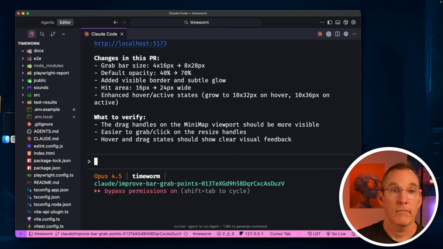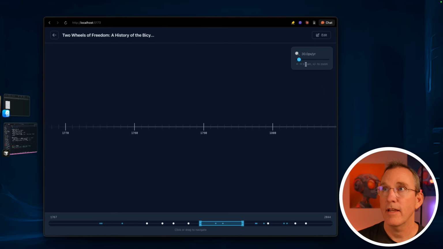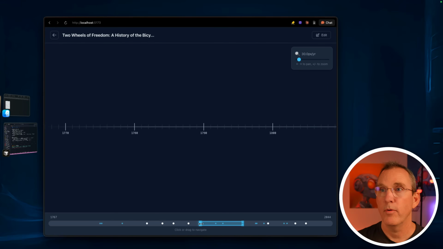Let's check on the other. Okay, so it has checked out. The box came back because we're on the first one. We can already see that the grab point handles are very large. Whether or not we like them, I think that they're way too big in this state.